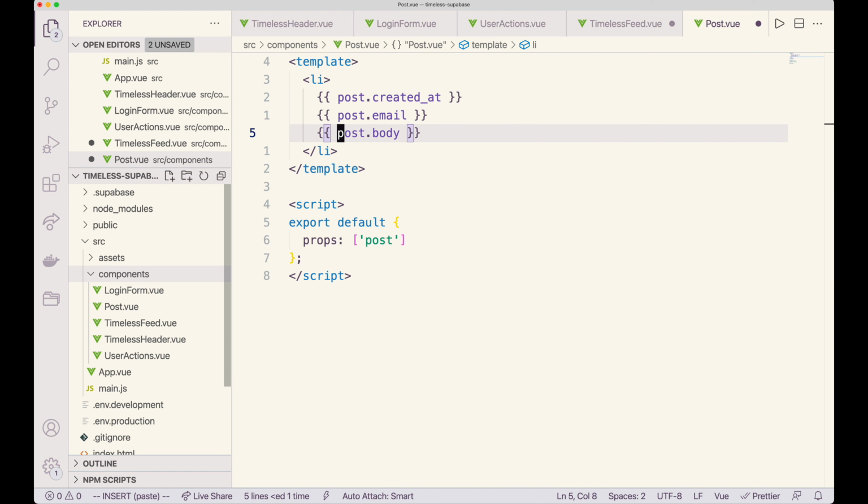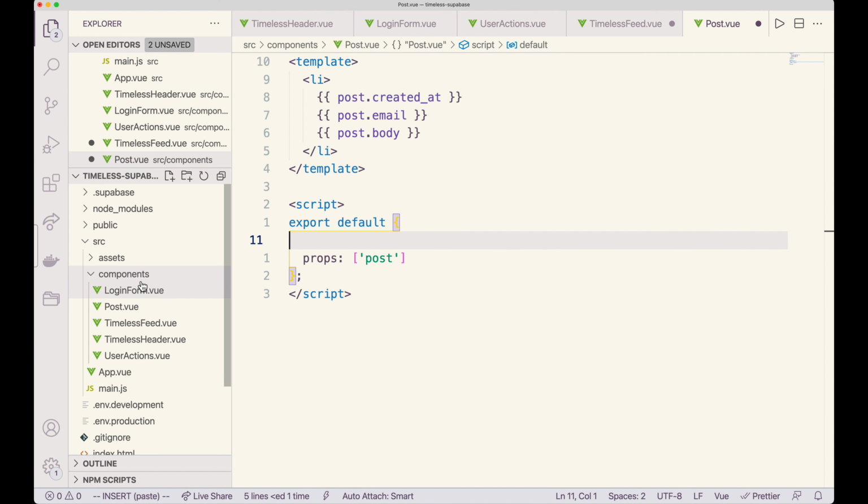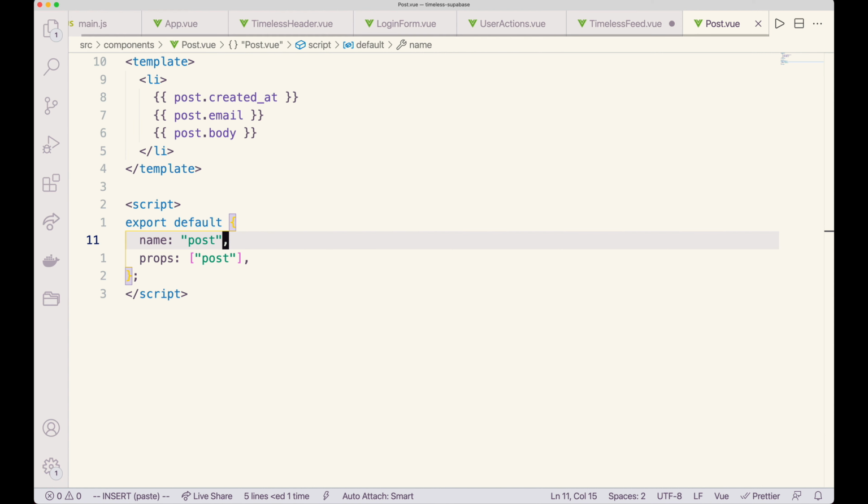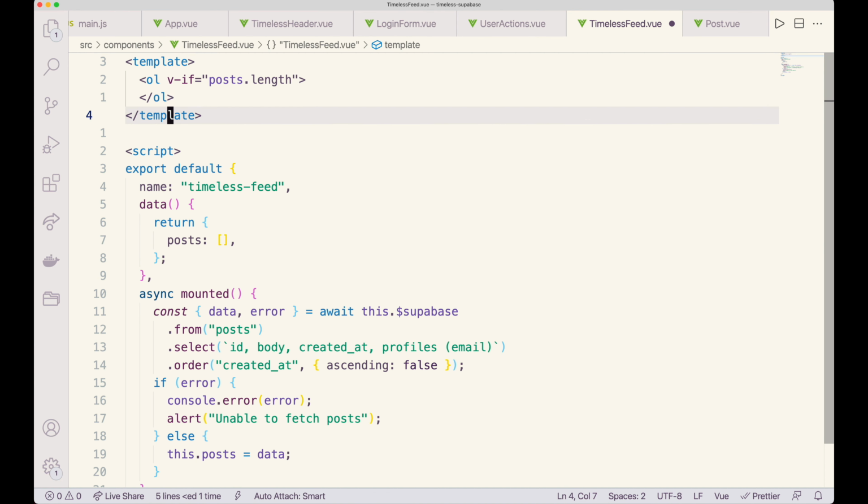And now we can leave all these because it'll still be referenced like that. Those attributes will still be referenced just like that. While we're in here, let me name this component, and we'll just name it lowercase post. Now, I'm going to go ahead and hide this sidebar. I don't need that. And flip back over to the timeless feed.